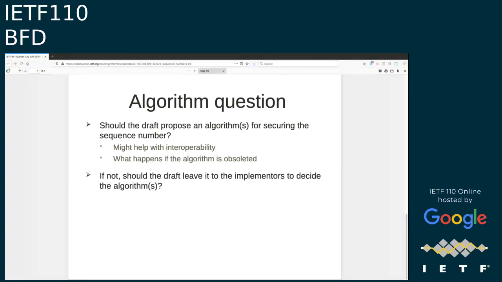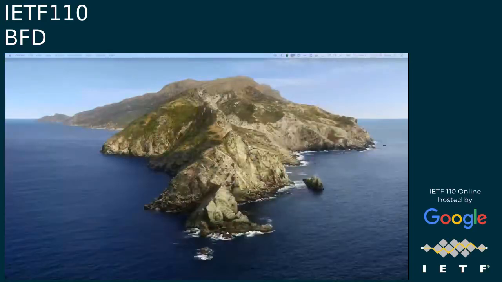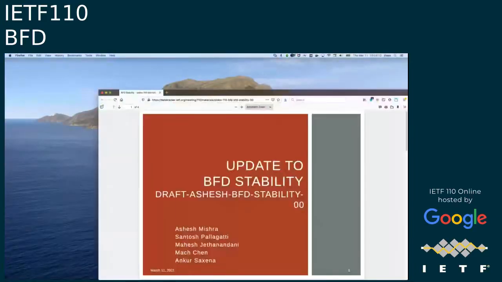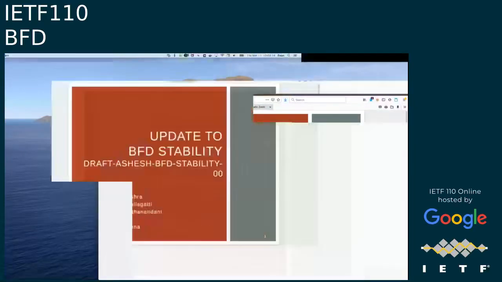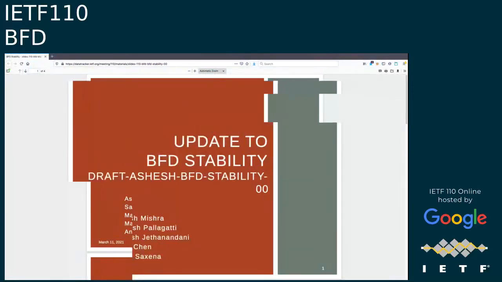If there's nothing further, the next scheduled presentation is BFD stability. So this should also be a fairly short presentation. So, next slide.